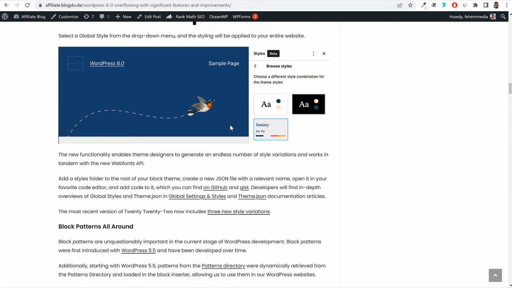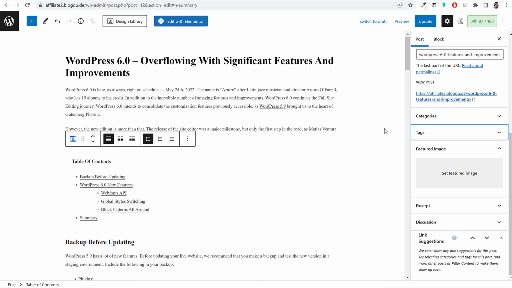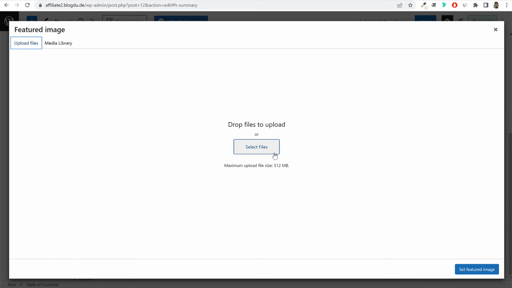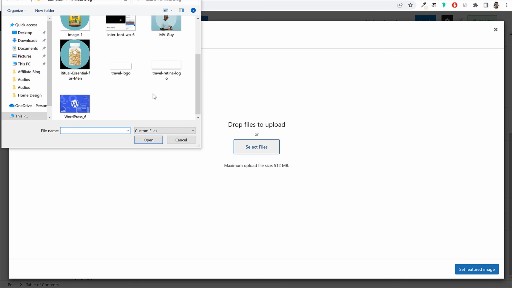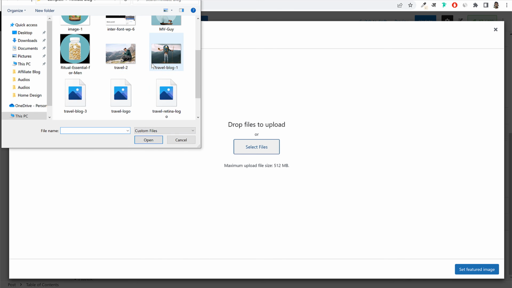Okay. So if you see the demo website, this image at the top, this is the featured image. So if you want to add this image, you can click on set featured image. I want to add this image as my featured image, or maybe if you want to add some other image as your featured image, you can select that image as well. So you can upload that image. So maybe let's upload this image.